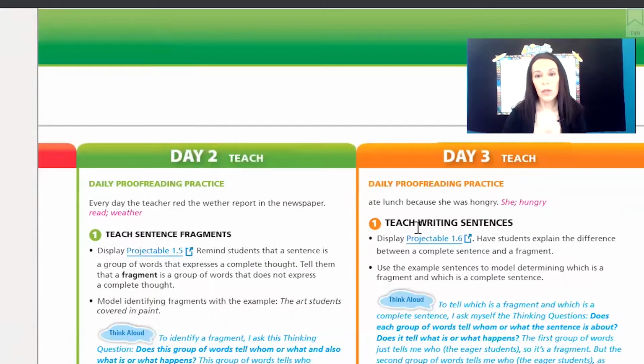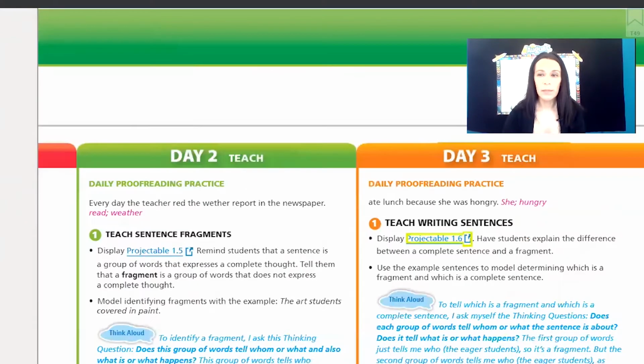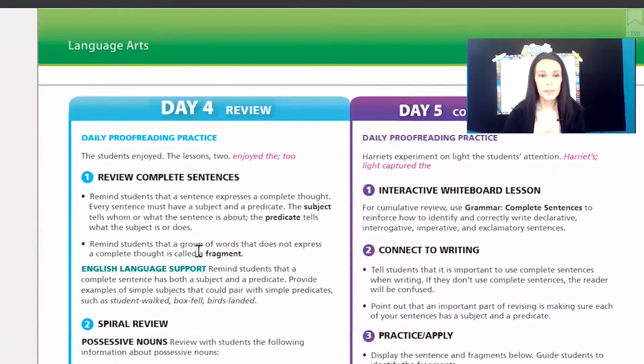Get out of here, go to day 3. Writing complete sentences. Great. So I have my Monday, Tuesday, Wednesday activity. I'm going to look at my Thursday activity. And it's a spiral review. I don't want to go into a spiral review right now. I want to continue working with complete sentences.